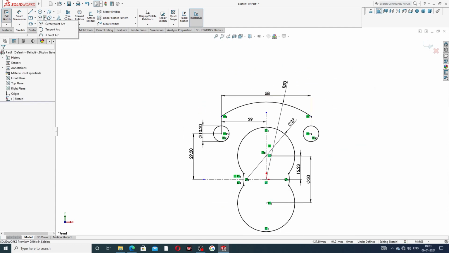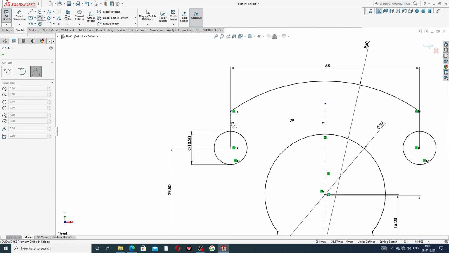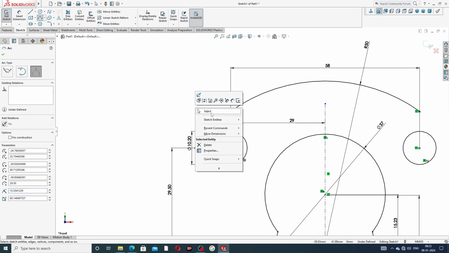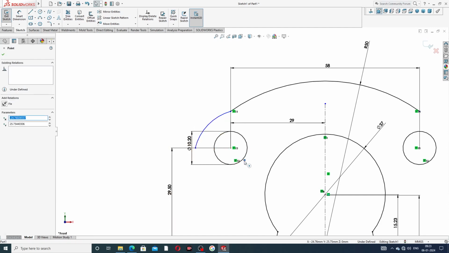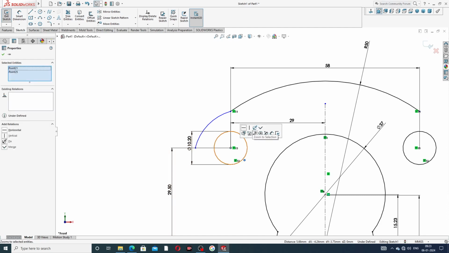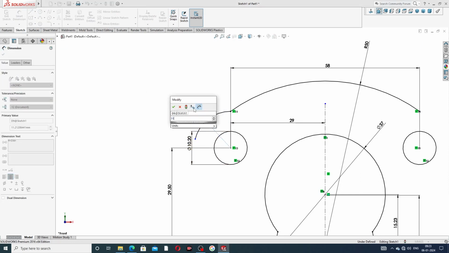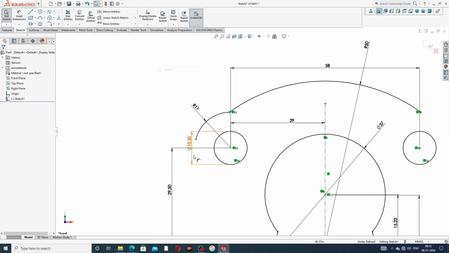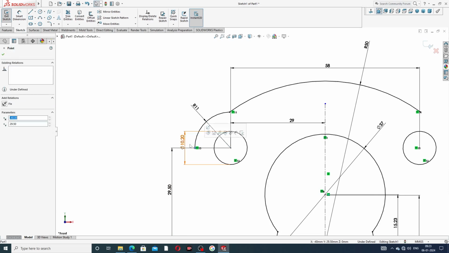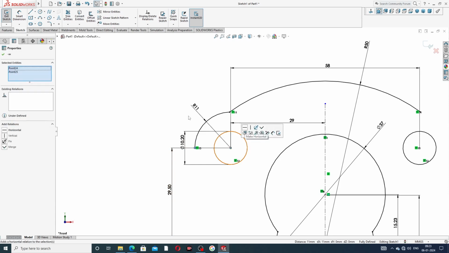Okay, next use here a 3 point arc, select here, and drawing this 3 point arc. Select here. Okay, and this point, press the Control button, select this point, merge point. Okay, and define a dimension, 11 millimeter. This point, drag here, and these two points are horizontal.